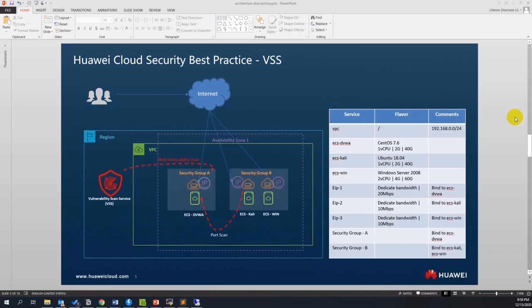First of all, let's see the demo environment. There are 3 predefined ECS instances running Windows, Ubuntu, and CentOS. Windows will be the client. ECS Kali with Ubuntu OS will present as the hacker. ECS DVWA with CentOS will present as a web server, which should provide normal service to clients. They are all in the same VPC with public IP access and part of different security groups.